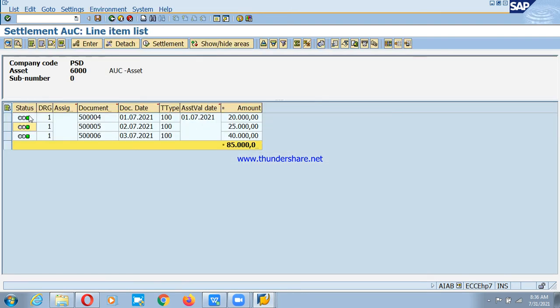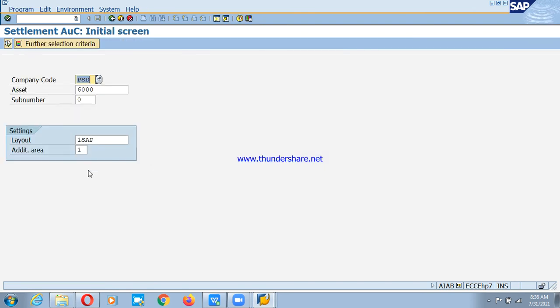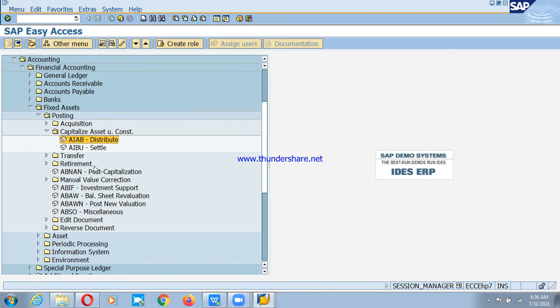See here, this all status turned into green. Earlier it was in red color, right? Once you settle with final asset, this turned into green. Then click on save. Distribution rule save. Okay, now I'll come back. Now this I'm going to settle.